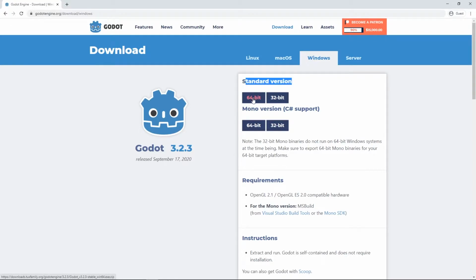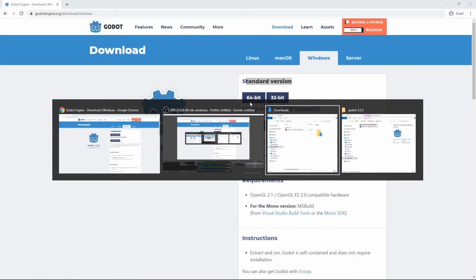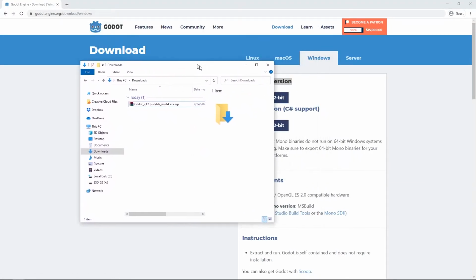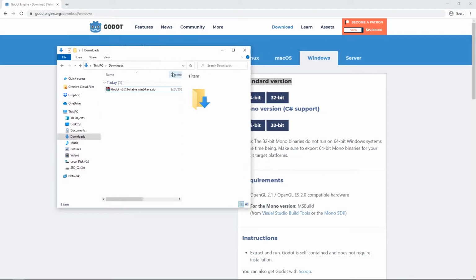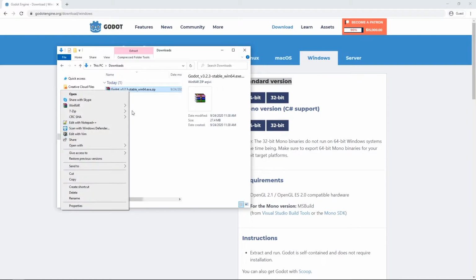After you click, a download process will begin, and when it's complete, go to your downloads folder on your machine, and you'll have a zip file here. I will extract this using 7-zip.